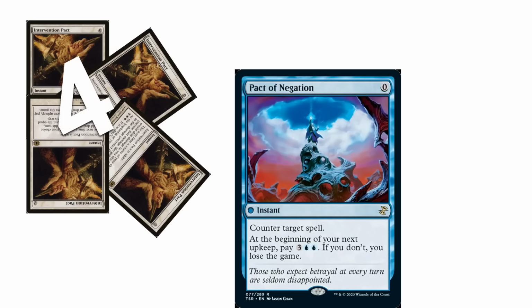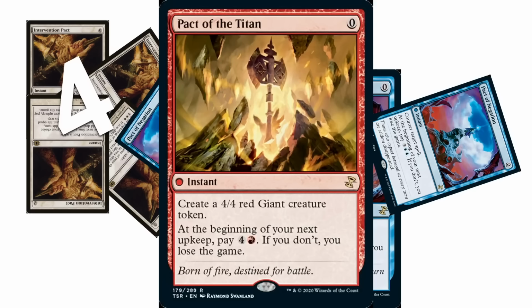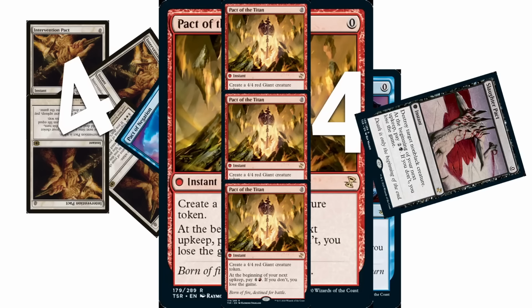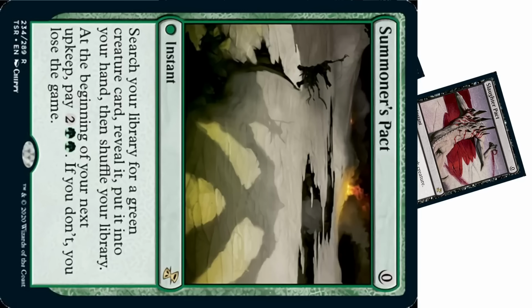Pact of Negation, four of them, so we can counter target spell and lose the game. Pact of the Titan, four of them in the deck. Then we're going to put four Slaughter Pact in the deck. Summoner's Pact, four of them in the deck. I love this number four. It's a good number. I like it.